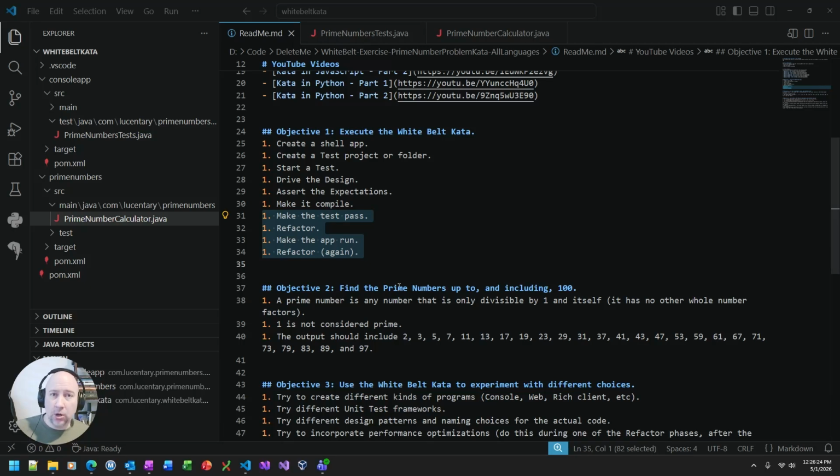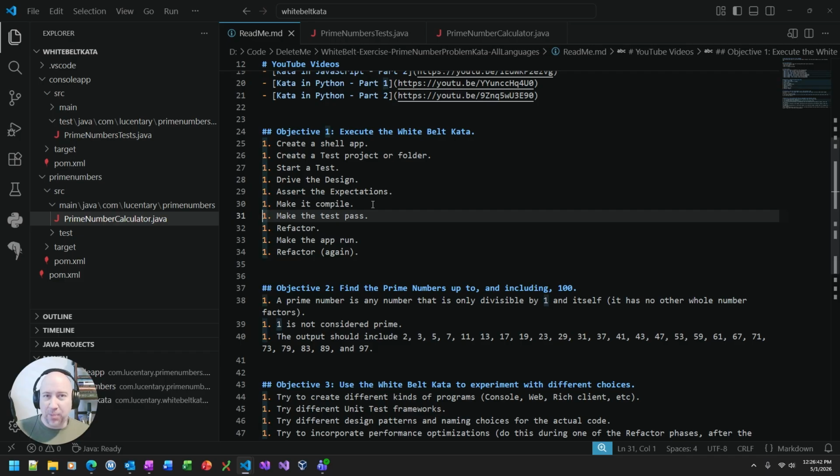This is the part 3 video of the White Belt Kata in Java. In this video, we're going to conclude the White Belt Kata. We're going to do steps 7 through 10. So we're going to make the test pass, we're going to refactor, we're going to make the app run, and then we're going to refactor again. So we're picking right up where we left off in part 2 video.